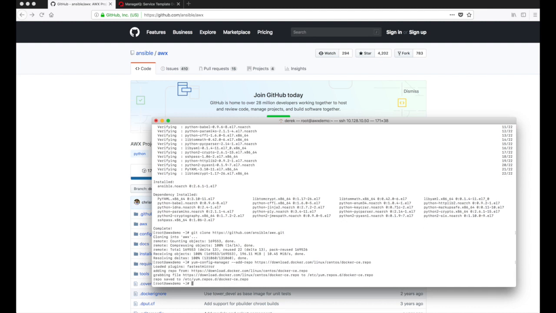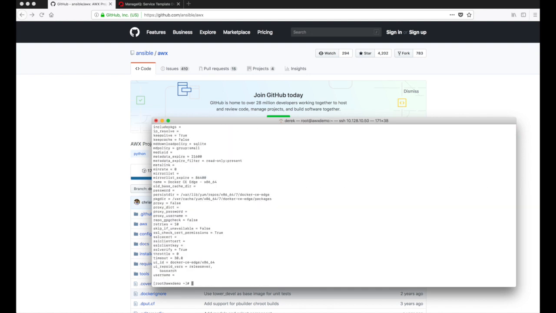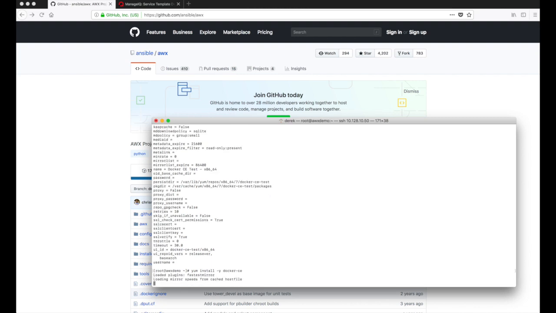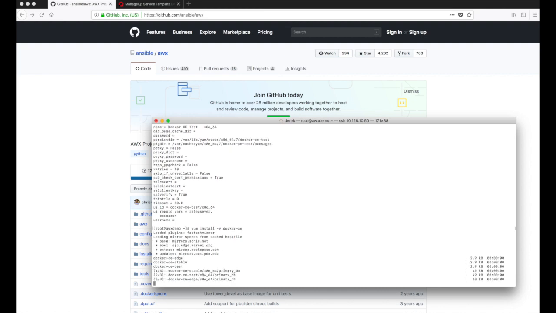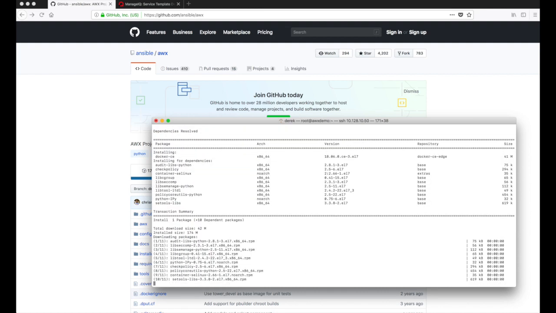Now we need to enable the repo. Again, with yum-config-manager, we want to enable the docker-ce-edge repo. Now that's enabled, and then we're going to want to enable the test repository. All right. Now we want to actually install Docker. yum install -y docker-ce. As you can see, I'm putting the -y before and after install. I'm not very consistent on how I'm doing it.